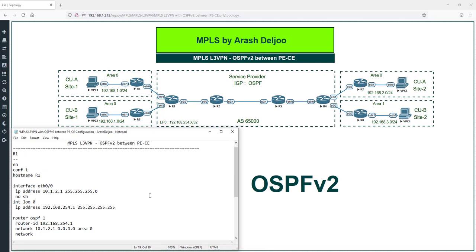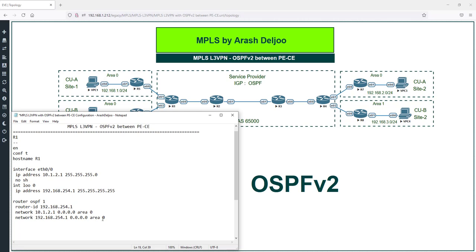Also, we have the second network statement, 192.168.254.1, again quad 0, area 0. Also, because we need MPLS LDP, we can configure MPLS LDP from here, mpls ldp autoconfig. You know that in this video, I'm going to configure with different functions, not step by step. All of the configuration of the IGPs is now occurring.